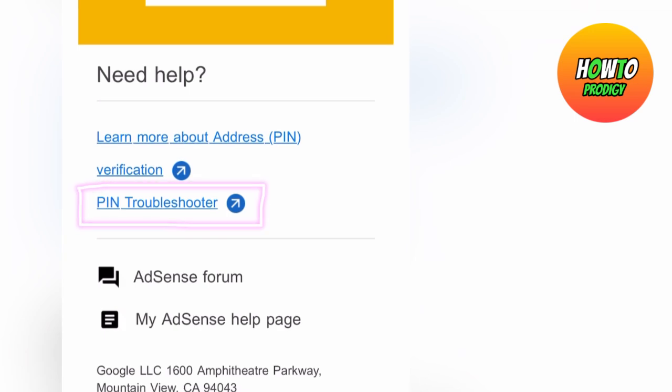Note that you can only apply this method immediately after requesting the third AdSense PIN.